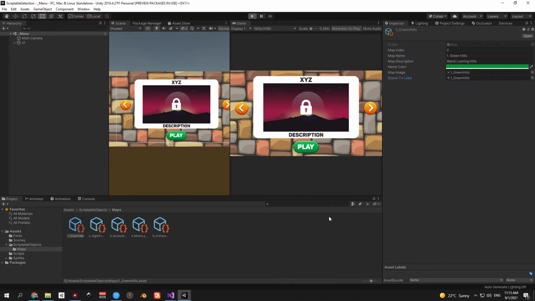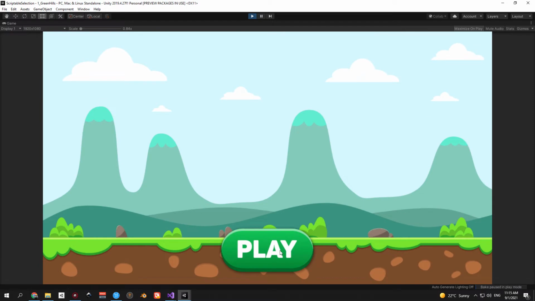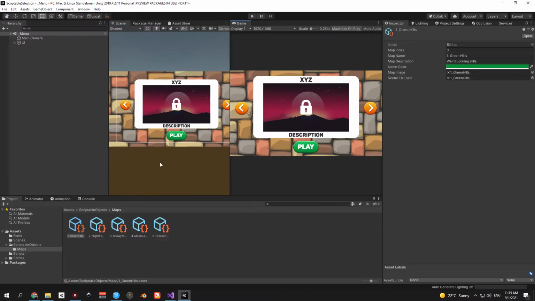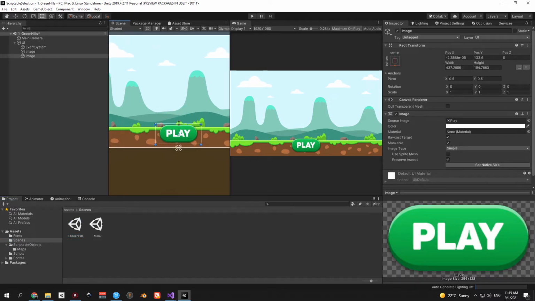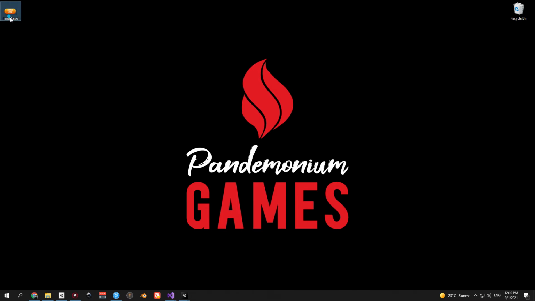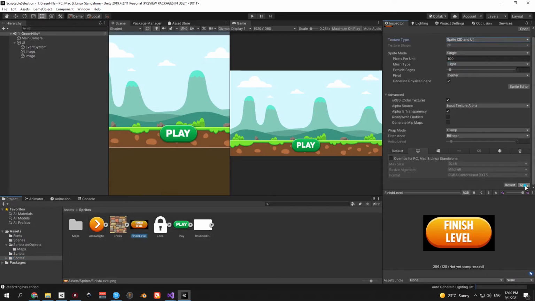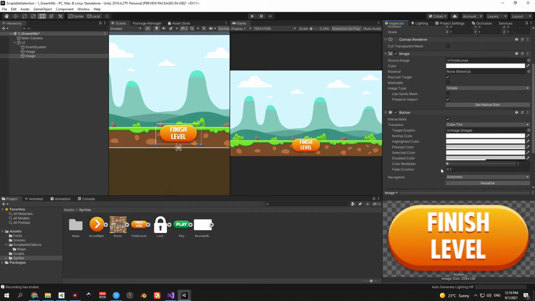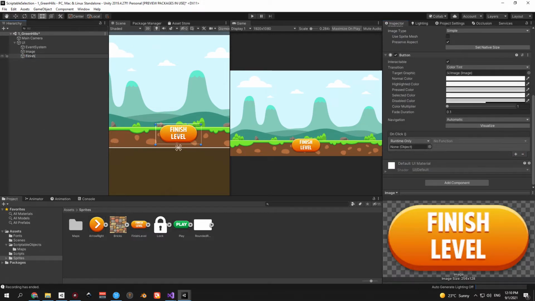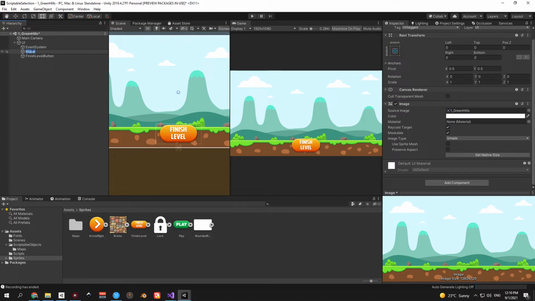If you start the game from the menu scene and press the play button, you'll be taken to the first level, as expected. But you still can't unlock the following levels, so let's open the first level and take care of that. First of all, I'm gonna import a sprite of a button that says finish level and replace the play one. Then let's add a button component to it and rename it to finish level button. I'm also gonna rename the first image to background just to keep everything tidy.